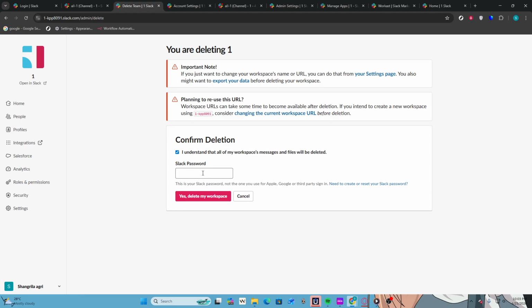Finally, click on the button that says, Yes, delete my workspace. This action will finalize the deletion of your workspace. A loading indicator may appear confirming that the deletion process is underway. Once completed, you should receive a confirmation message indicating that your workspace has been successfully deleted.